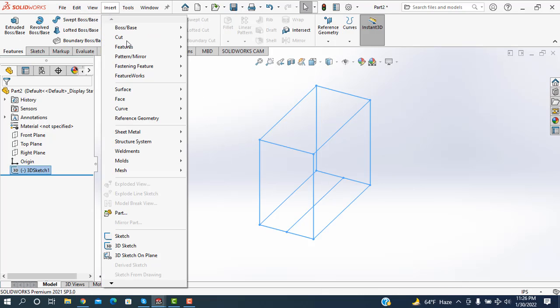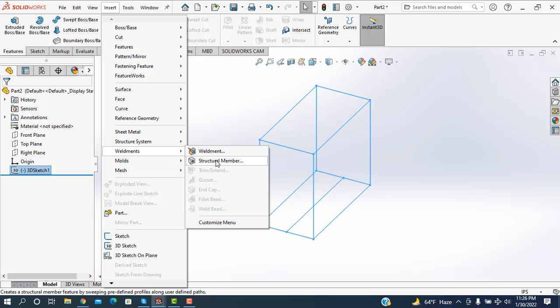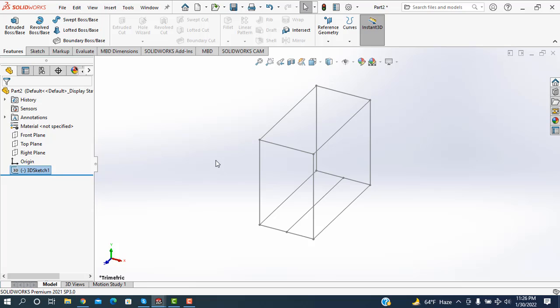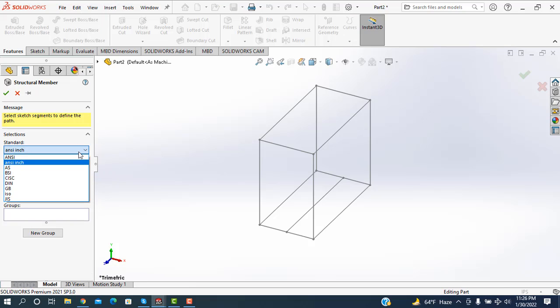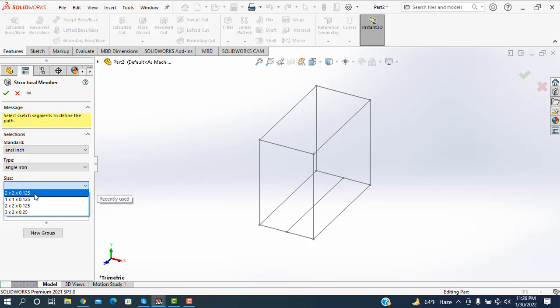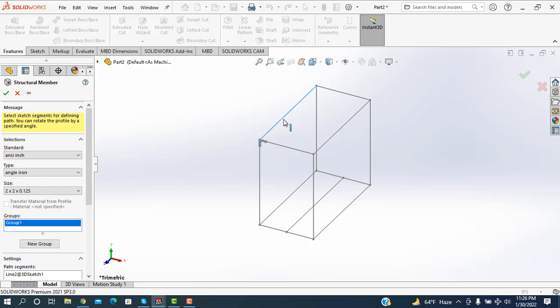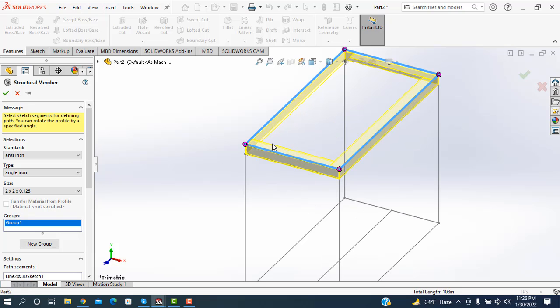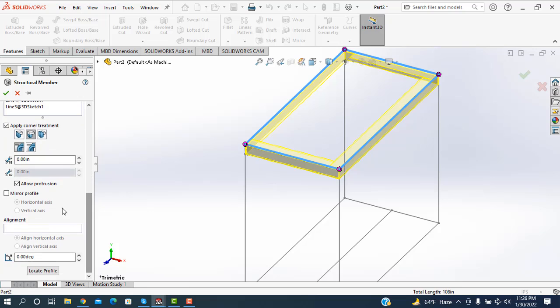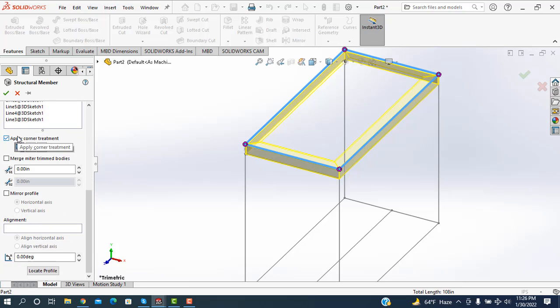I'm going to the insert and Weldment, structural member, then okay. Then I'm going here, the unit selected is inch, and I'm taking the type of angle iron, and this one will be 2 by 2 inch, and the thickness will be 0.125. Now selecting this one first. Okay, after that taking this one, and this one. But here the angle is downwards, so I'm taking this one upwards, and this will be this way.